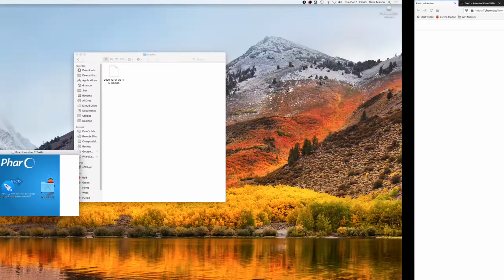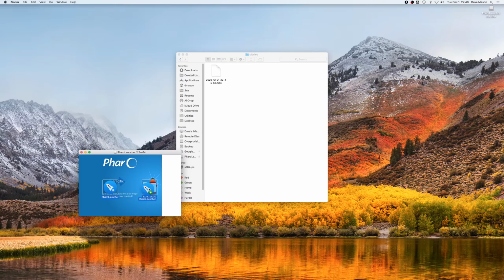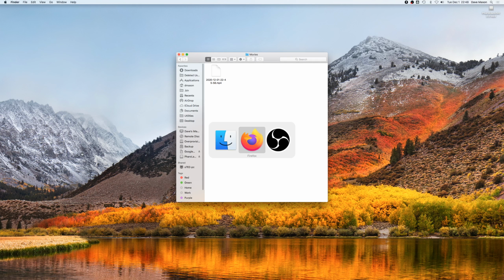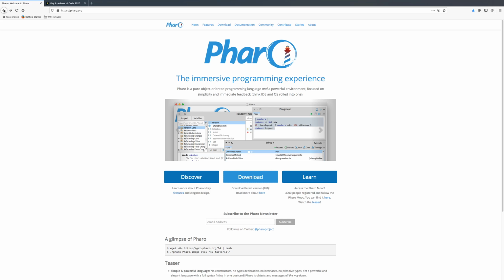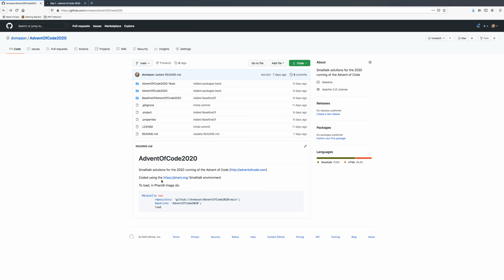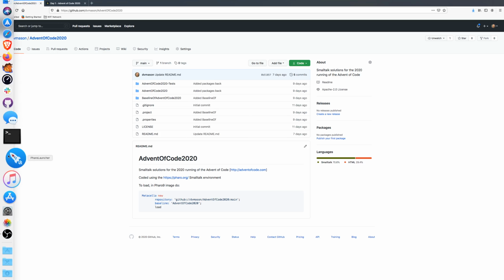We're just verifying it, and now we're going to install this quickly. So I'm just going to drag this over here. I already have this here, so it's going to ask me, do I want to replace it? And I'll say yes, let's replace it. Okay, so that's that, and we'll get rid of that, and we'll go back over to Firefox. So here's the Advent of Code. So I'm going to actually run that application, which allows me to launch a Pharo image.